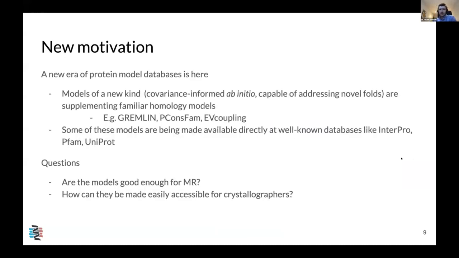So our new motivation has come from the fact that there are now protein model databases. These are models of a new kind, covariance-informed ab initio models that are now capable of addressing novel folds, and they're supplementing familiar databases of homology models. To give some examples, there's Gremlin, pConsFam, and as we heard in Kelly's talk, EV coupling.